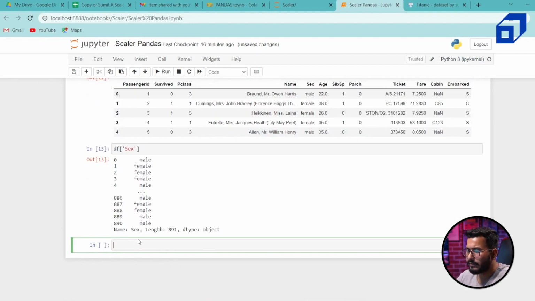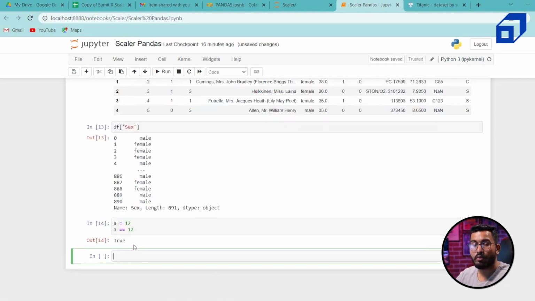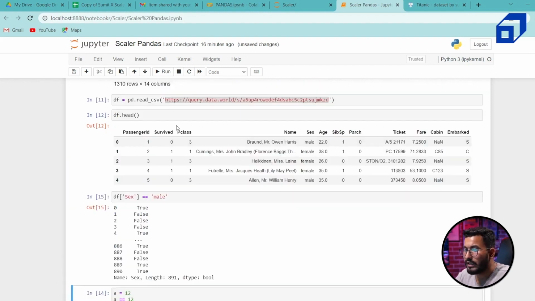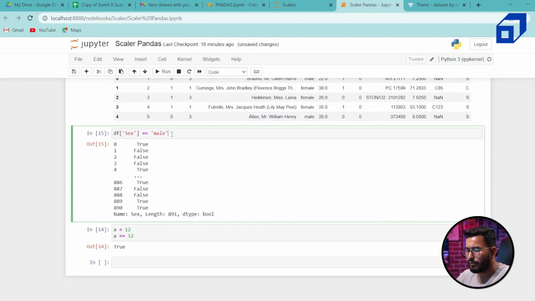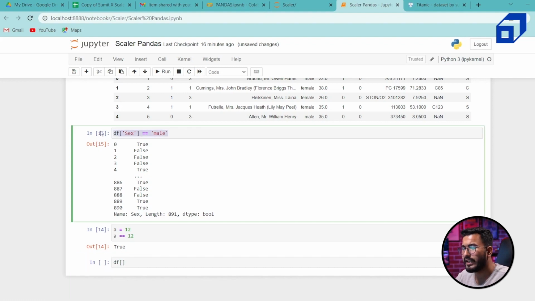Now if I say a is equal to 12, I'll get the boolean output true. Similarly, if I say a is equal to male, then I'll get a boolean series. Wherever I'm having male, I'll get a true, while wherever I'm having female, I'll get a false. Now I'll use this boolean series to filter my complete table or my complete data frame.